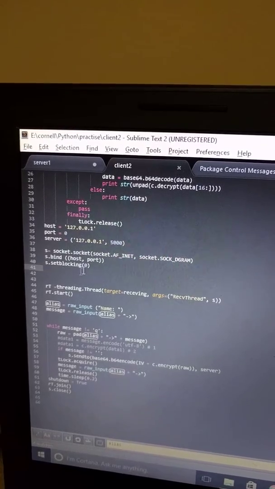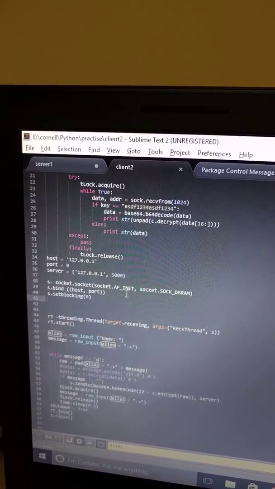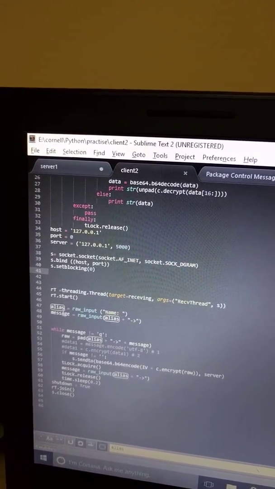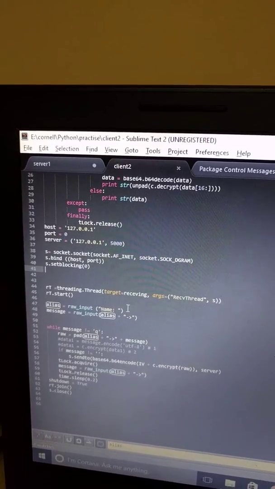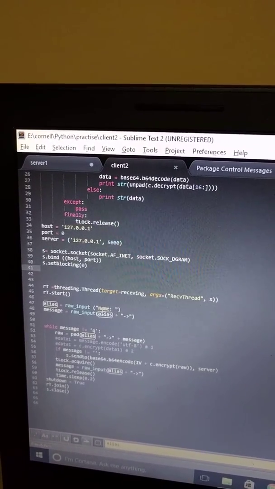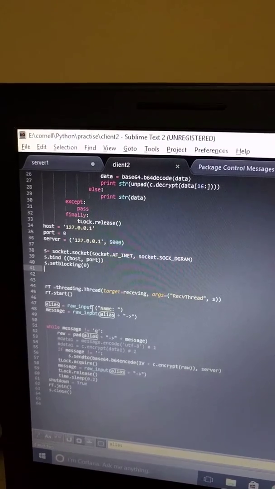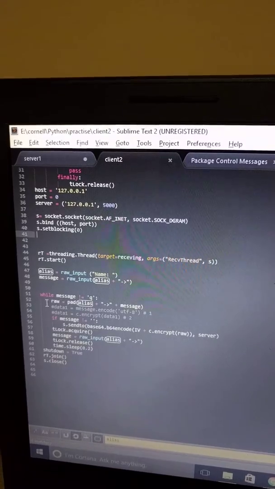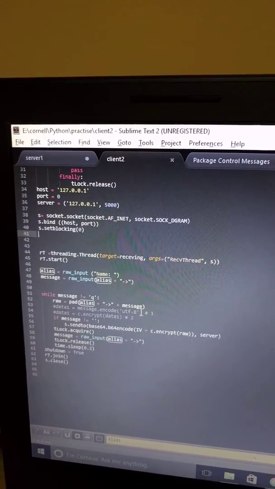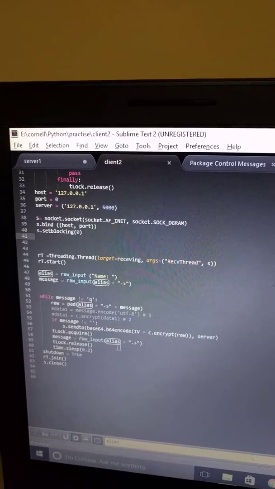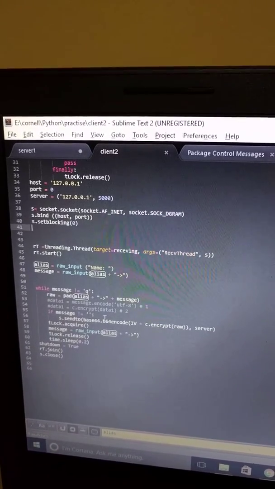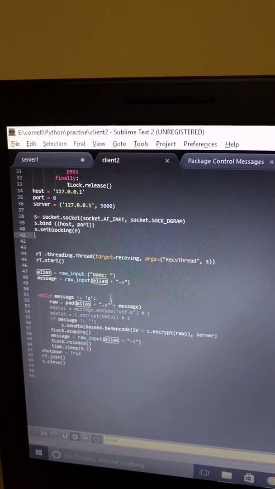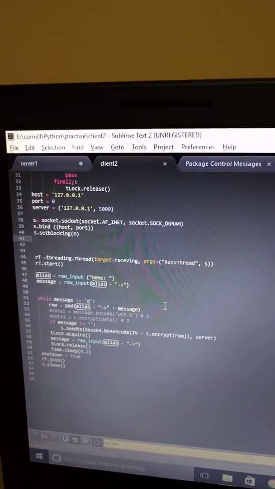So again, we're creating a socket for the client. They're using a thread for this receiving function, which keeps on running, and we start the thread here. The alias in this message is the name: the name of the client sending the message will go in the alias, and the message is the data. So here we are padding it for the encryption purposes, and here we are encrypting it using the AES, and then we release the lock after it's all done.